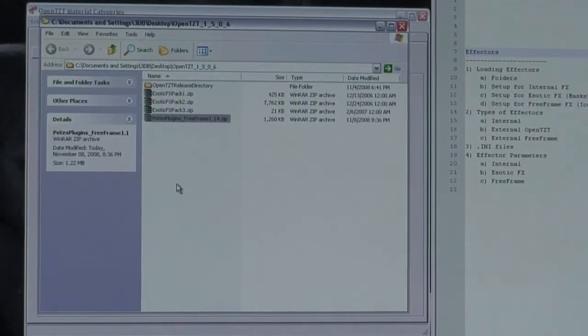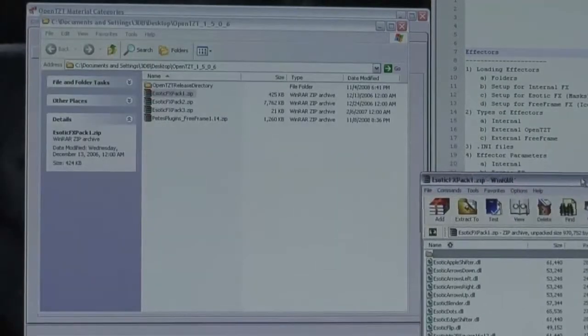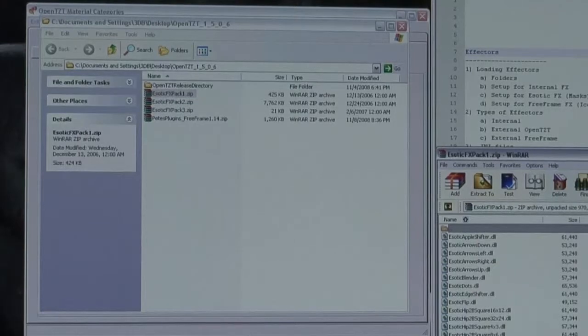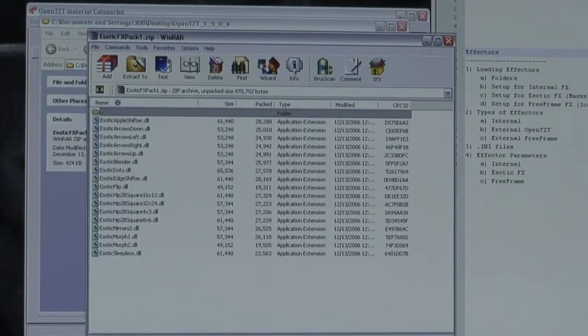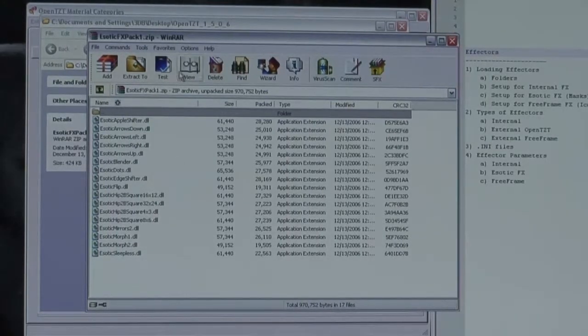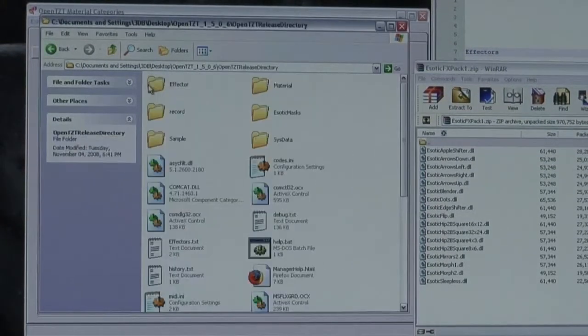So you got these right now. What are you going to do with them? So you got to put them somewhere. Just for the purpose of demonstration, I'm going to open up my effects pack 1. OpenTZT tends to like about 17 effects in a folder at once. So right here you can see all those files in my zip. We're going to have to find some place for these to go. I've already done this, but I'm going to do it again on the video just to demonstrate.